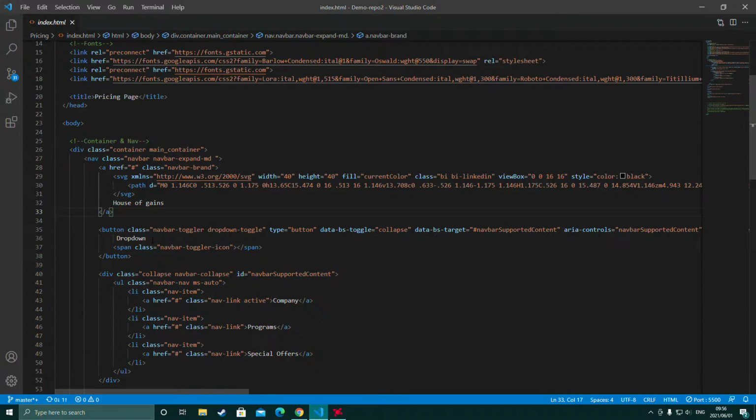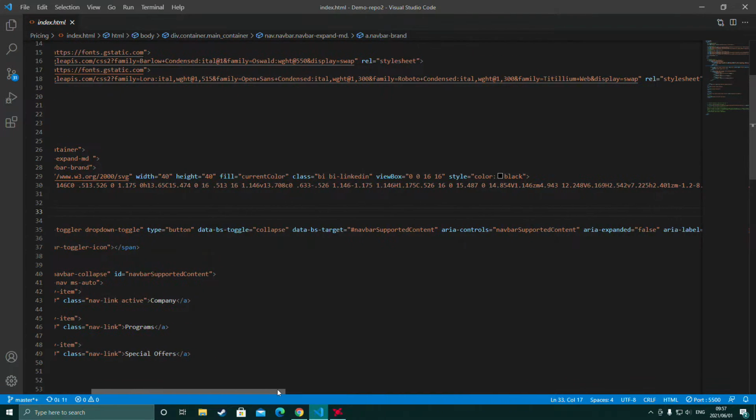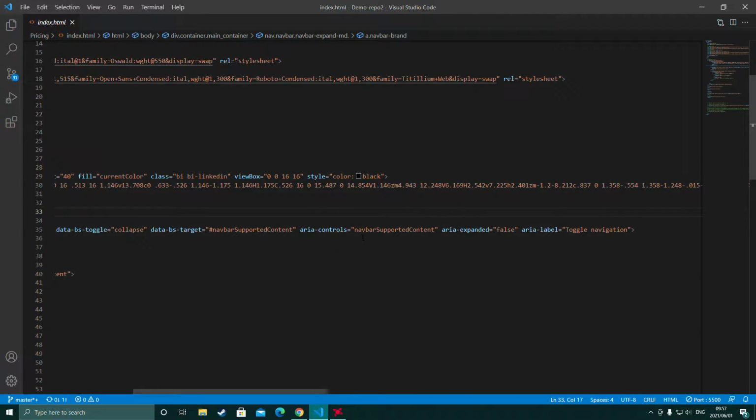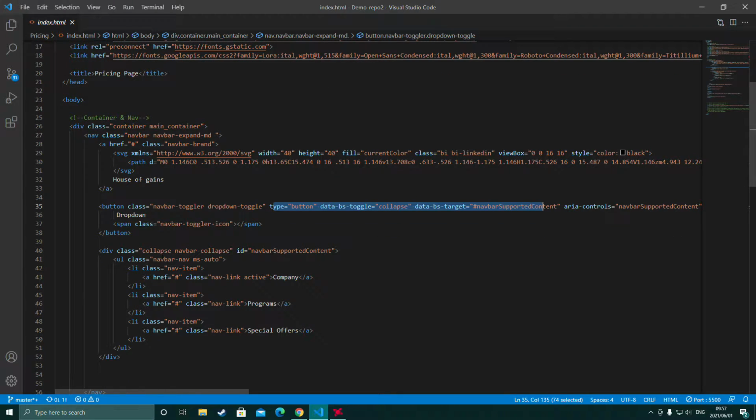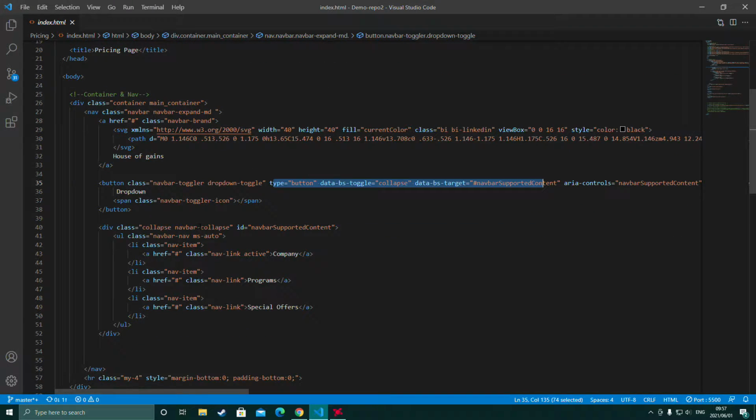The next thing we have is our button class right here. This creates our drop down with navbar-toggler, type of course of button, a data-bs-toggle of collapse, a data-bs-target of navbarSupportedContent, aria-controls of navbarSupportedContent, aria-expanded false, and aria-label toggle navigation. And honestly, I'm not sure what the majority of these do, but I do know they're required for the Bootstrap drop down. Then we have our span class of navbar-toggler-icon, and this creates our drop down.